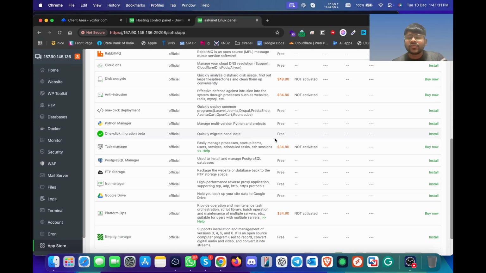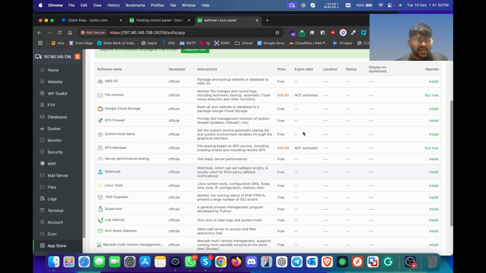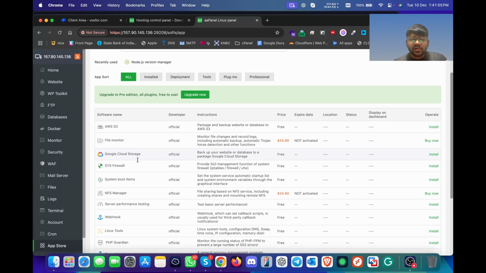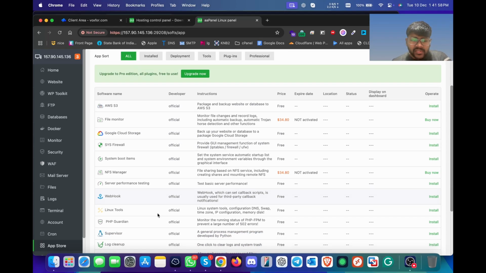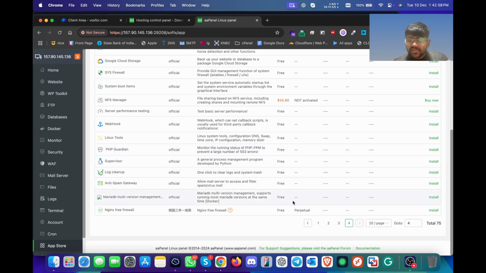Also, let's say if you want to back up your data, so you can directly use the FTP storage option or the Google Drive option, or you can use the AWS option, which is already included in the free tier of aaPanel. And there's the FFmpeg manager, or there are other sections as well. As you can see over here, there is AWS S3, which is an object storage, or the Google Cloud. Also, you can use the system firewall, or let's say the server performance testing to do a benchmark of the server, and PHP Guardian to protect your PHP code or PHP websites. And there are so many features.